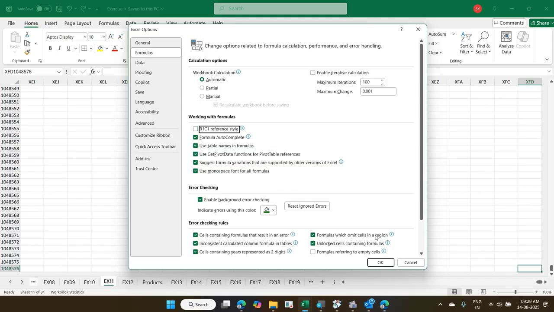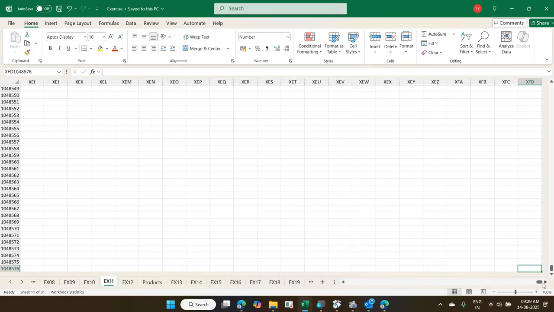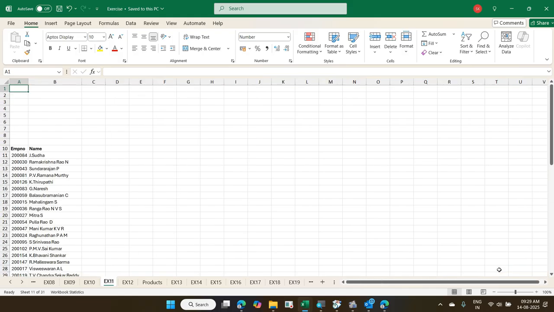Could you tell me how can I move from the last cell straight away to the very first cell? Control Home. Very good. Control Home is the shortcut key. On some laptops you have to press Control Function Home also. Control Function Home, which will go to the very first cell. And this is my first page.